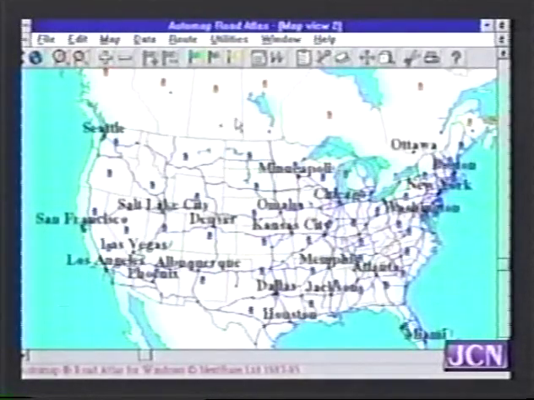Now you've got your vacation plan. All you need to do is map out the route. AutoMap Road Atlas does exactly that. And let's take a quick look. We're looking at the main screen here. We're going to plan a trip.